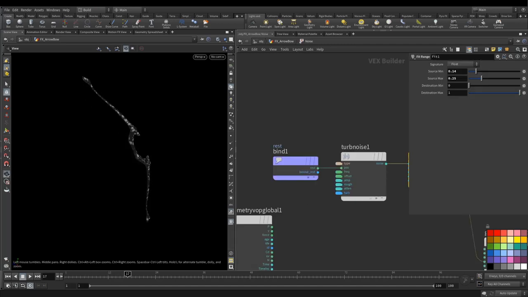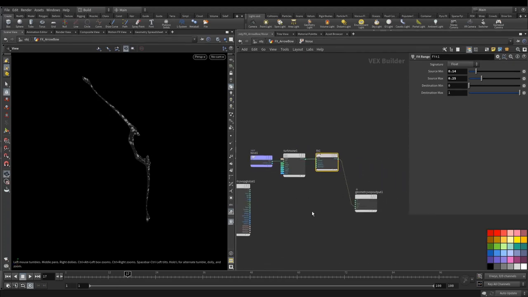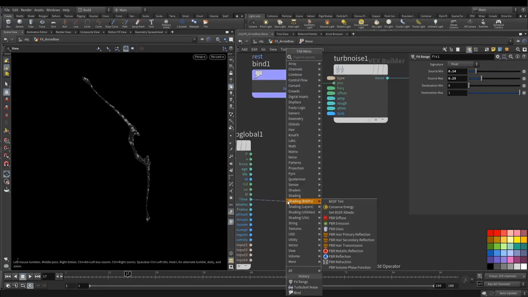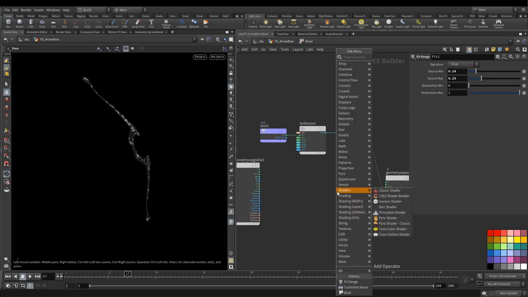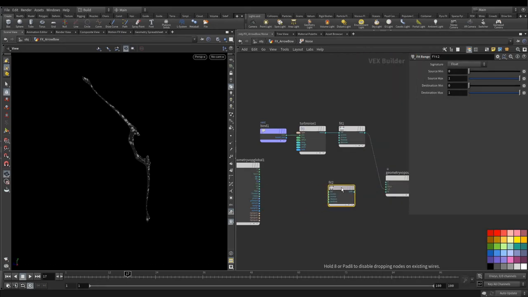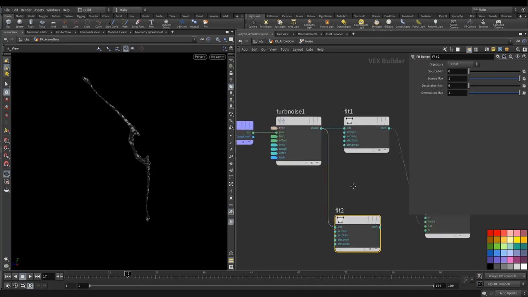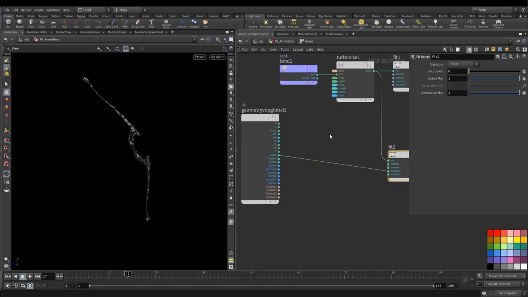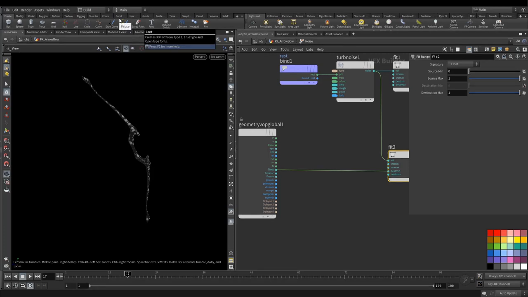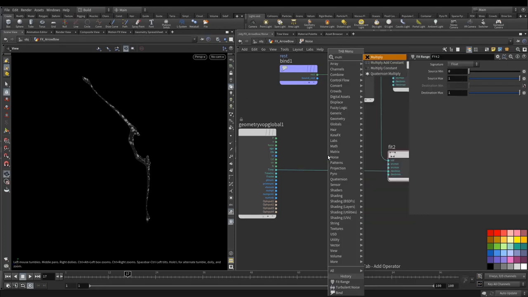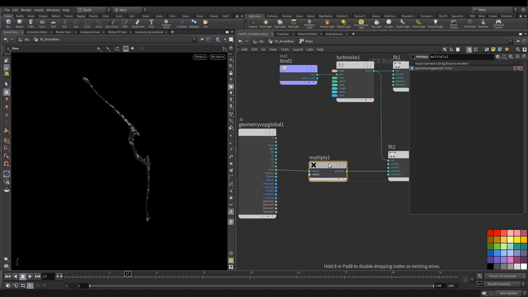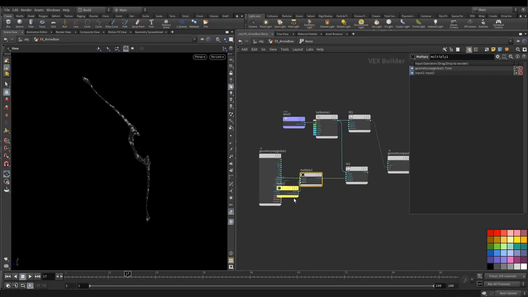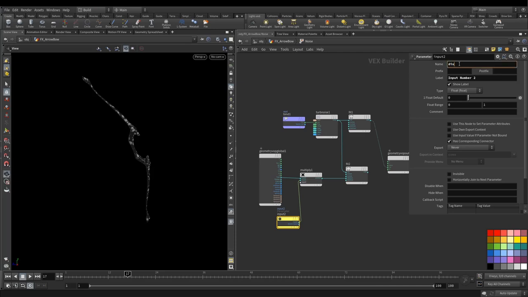So now my motive is to dissolve this noise as per time. So I'm gonna take one another fit value and connect this one to the turbulence again, fit 2, and this time to destination minimum. And here I'm gonna give the multiply value and promote the parameter, export as a dissolve value. You can name it whatever you want.